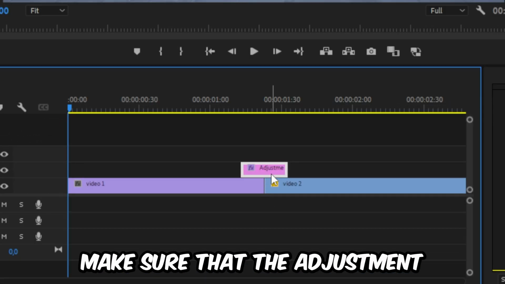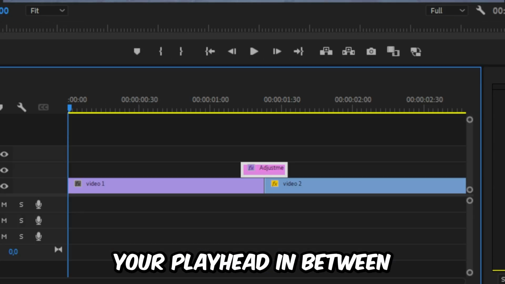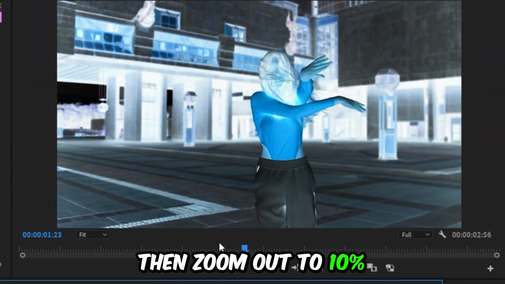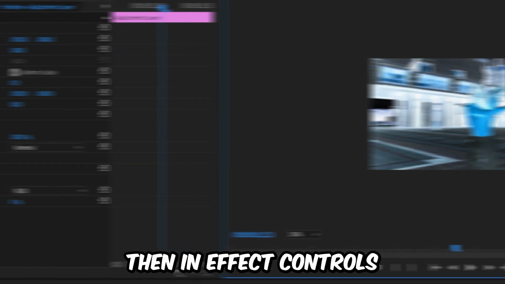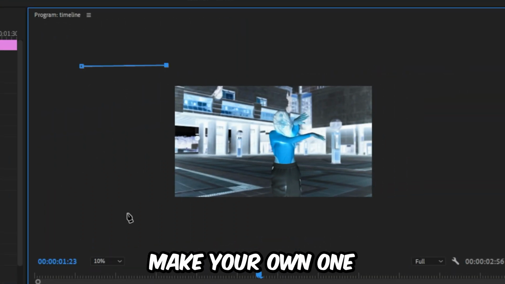For the next effect, make sure that the adjustment layer is 20 frames long and the invert effect is applied too. Now position your playhead in between the clips on the cut, then zoom out to 10%. Then in effects controls, under invert, click on the free draw bezier, then make a shape like this. You can also make your own one if you like to.